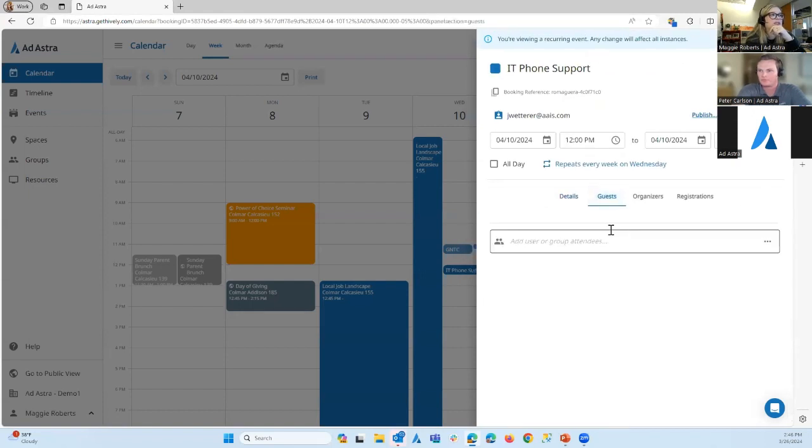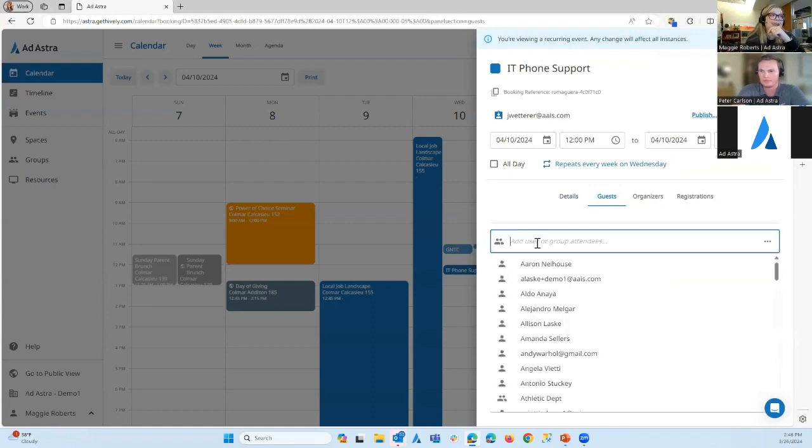Now, if somebody requests an event, they're going to be shown up here as a guest, but otherwise I can add guests to this event and I can add them as an individual, or I can add them as a group. So groups are going to be similar to customers in Astra Schedule. One thing we're not going to be migrating are the customers. We're just going to be migrating the contacts associated to events.